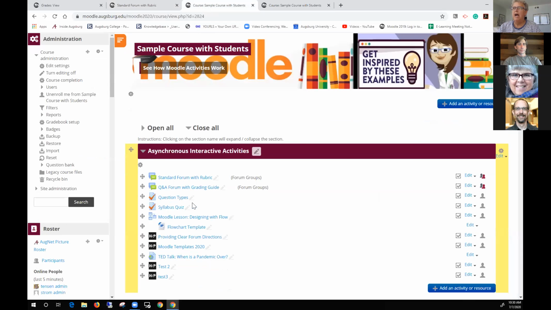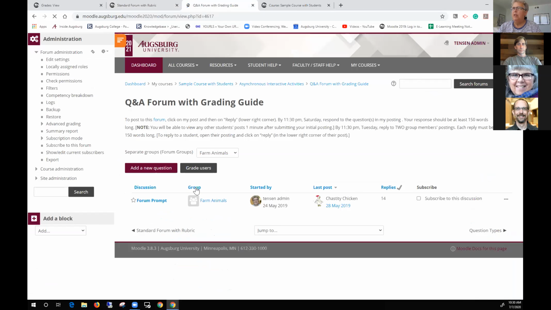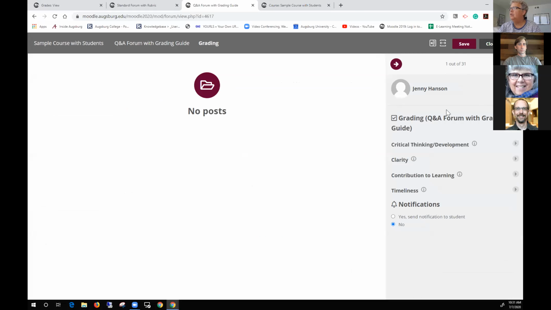The Moodle grading guide is something that I call a rubric light. What this gives you is, instead of all of the increments, you have the main criterion and a description of excellent work. So when I go to grade in here, you're going to see it looks a little different.